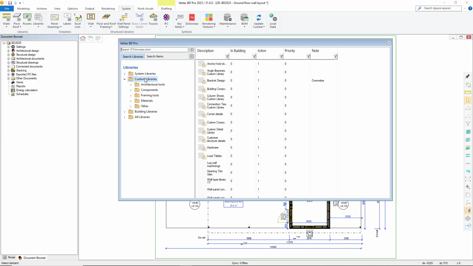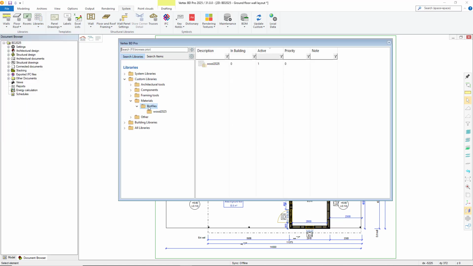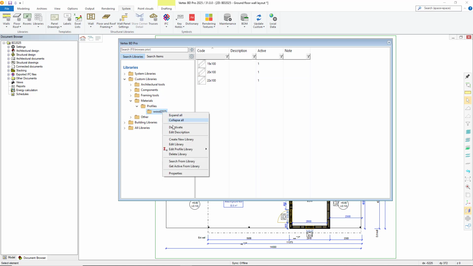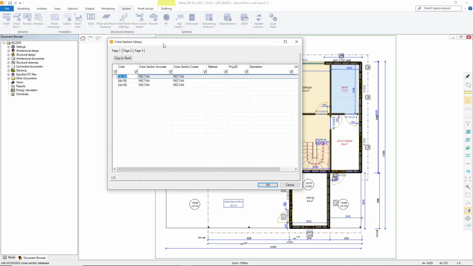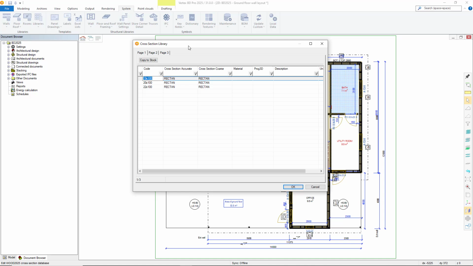Lastly, let's take a look at amending our custom profile properties. If we go back to the library window and navigate to our custom library we created previously, when we right-click the library itself in the browser, we can select to edit the library and edit the profile library straight from here now, with a multitude of options. From here we can amend our profiles and profile library as we have in the previous version if required.